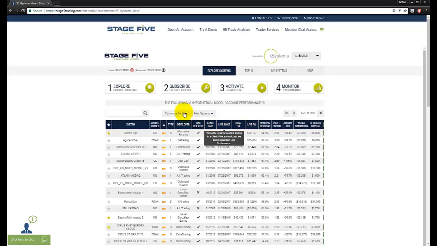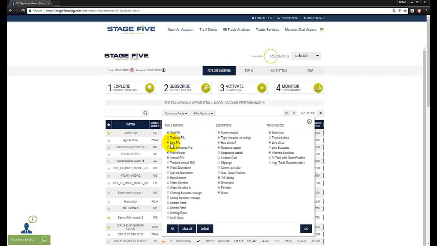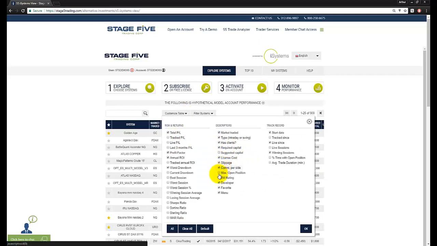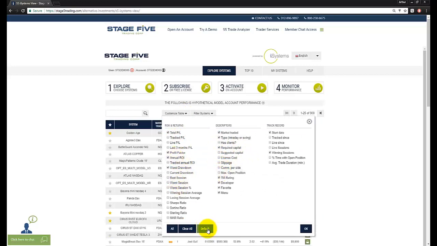If we want to remove any of these columns, we simply need to go back here and uncheck these. Or if we add a bunch of columns and we're not sure anymore what the default was, we can simply hit default here at the bottom. And this will reset the settings to the default area.